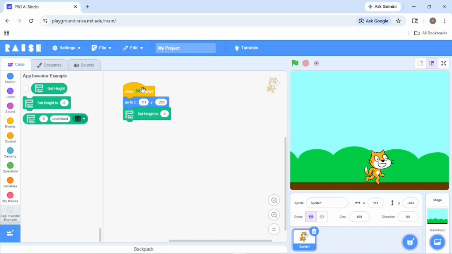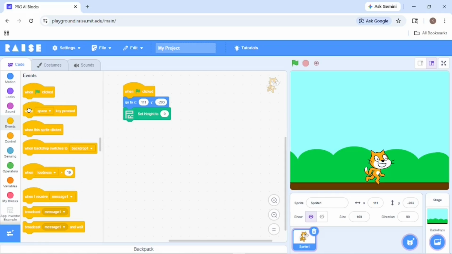Same like this App Inventor example block, it works to store your value, to set your value, and also to update your value. Now what we are going to do, I will go to the event block and take the when space key pressed block. When I press the space key, what should happen? I want the value I set to be increased by 10.